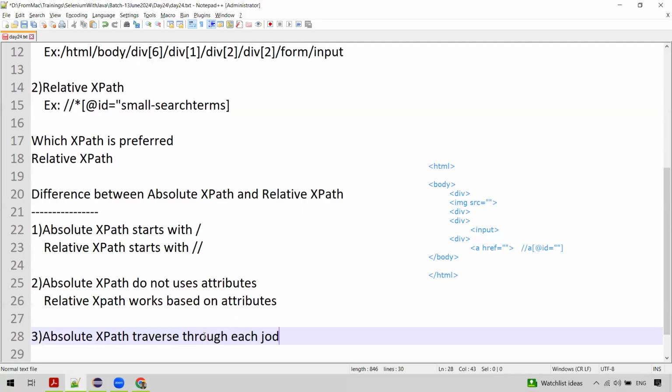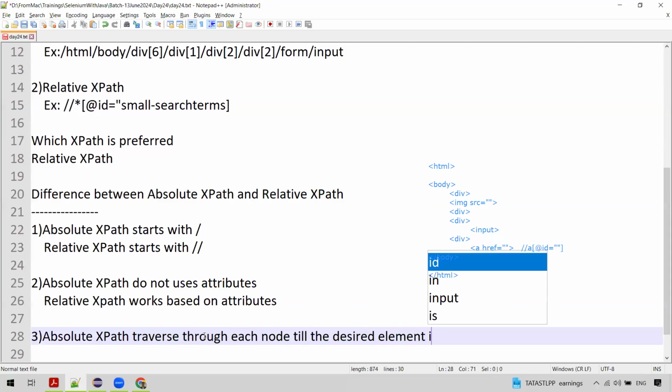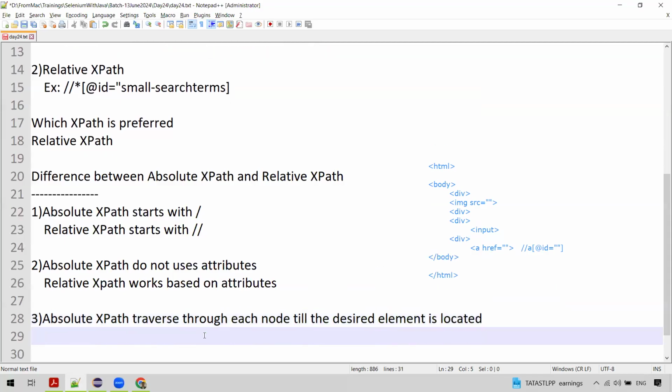Absolute XPath traverses through each node till the desired element is located, right? Whereas relative XPath doesn't do that. It directly jumps and finds the element by using the attribute.